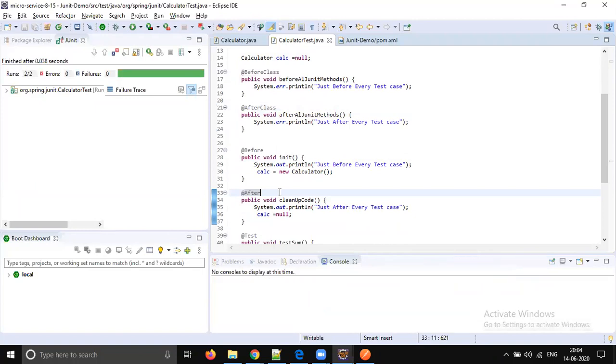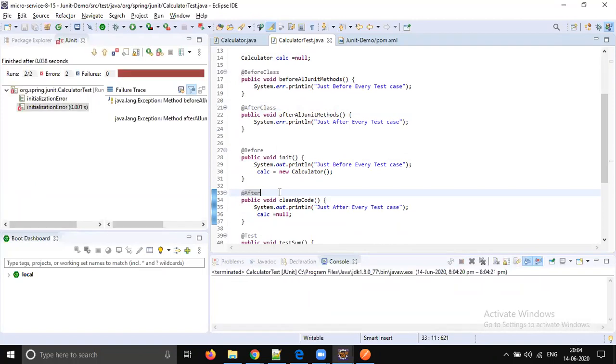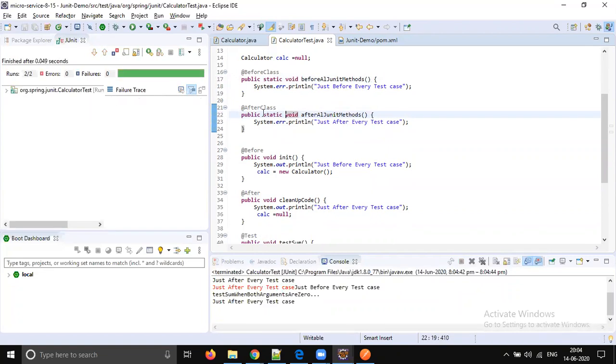So let's run this code. All these are JUnit fundamentals. There is nothing complicated here. What is the problem? The method annotated with @BeforeClass should be static. So we need to make these two static. Now you see that the corresponding statements will be printed.